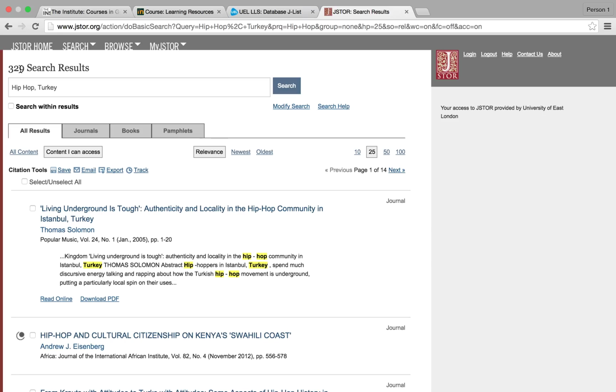They'll be arranged in order of relevance. You can change how they're ordered, but the default is relevance, which means the one on the top is the one where the words hip hop and Turkey occur most frequently. It also means that hip hop and Turkey were probably given as what we call keywords for that article. When somebody writes an article, they list the keywords, which then get given to the database, so that when people search those terms, that article comes up in the search.